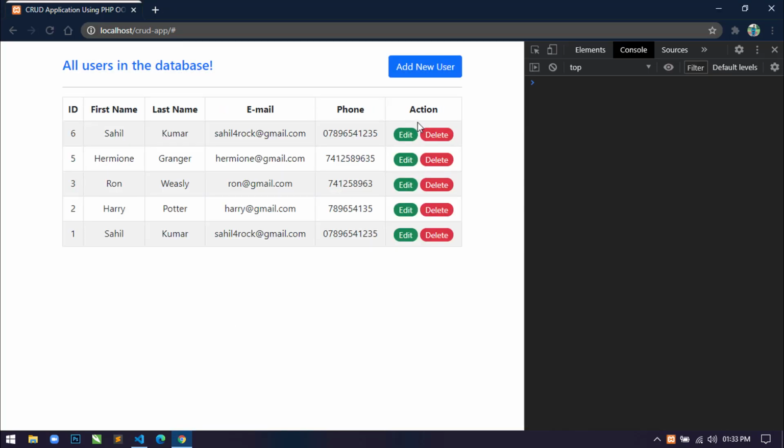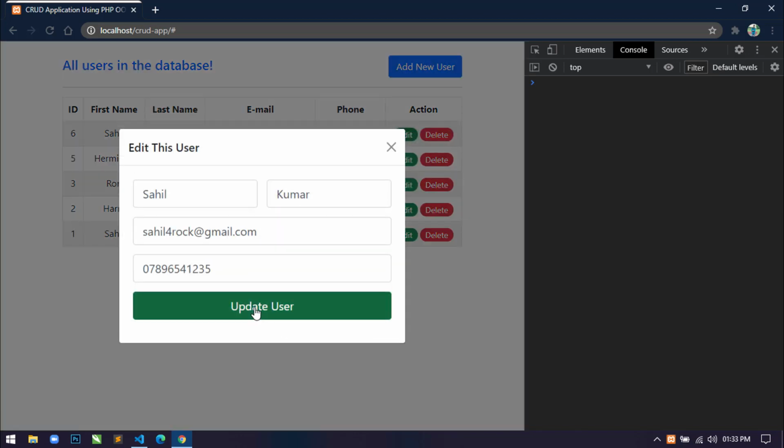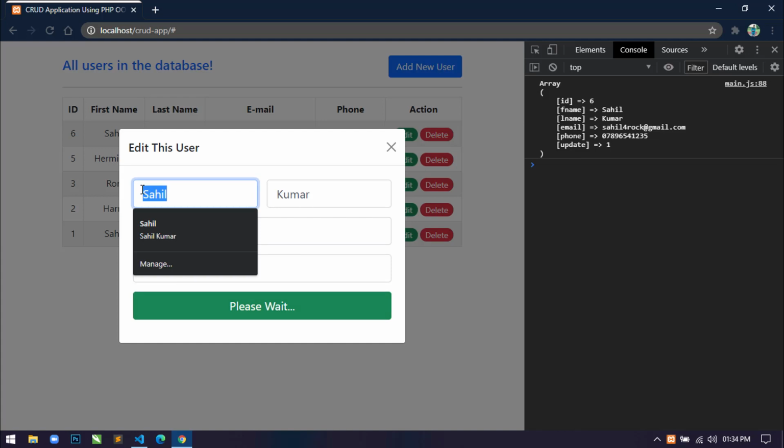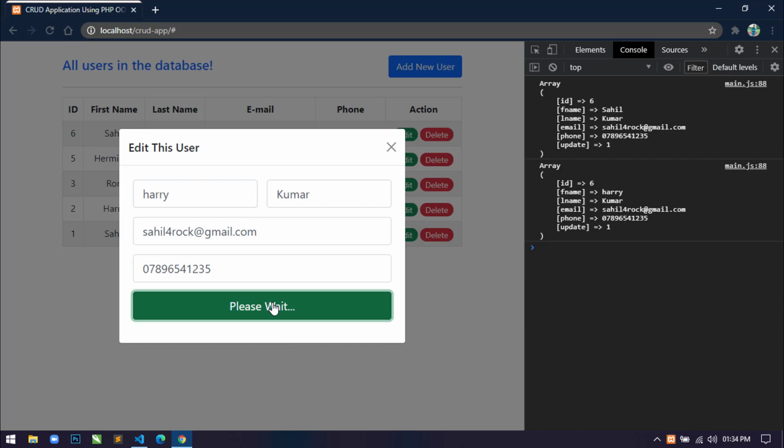Just refresh, click on edit, and click on update user. Okay, so we are getting all the values here, with ID, first name, last name, email, phone. Okay, and if we change something, like Harry, and click on update, then we are getting the updated value also. Okay, so this is working fine.